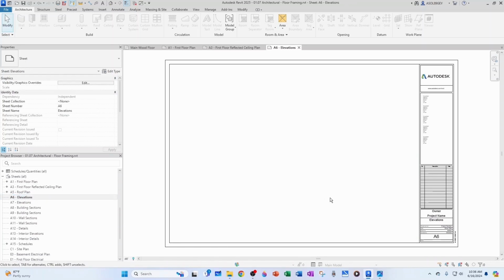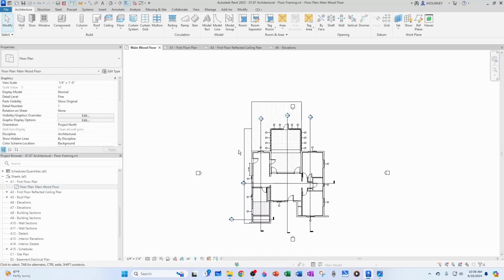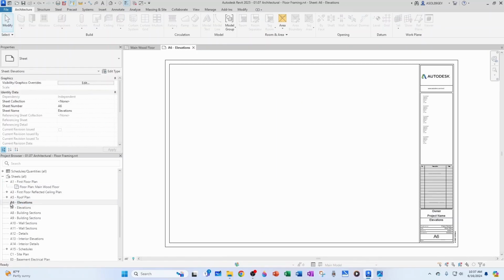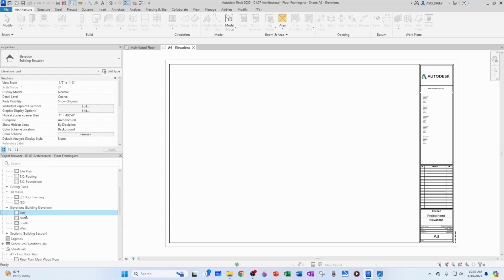Now we have elevations, right? As you can see, these sheets here have a plus sign, and if you expand them, you see which views are being brought in. So if you see a sheet and it doesn't have a plus sign, it means that it doesn't have a view dropped in yet. So let's take a look at our elevations to see if we can drop some elevations. Here under elevations, we have an east elevation, so let's drop that one in.